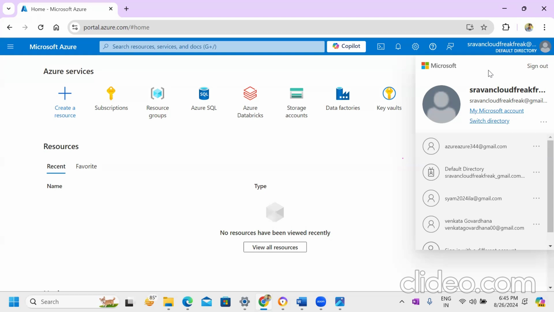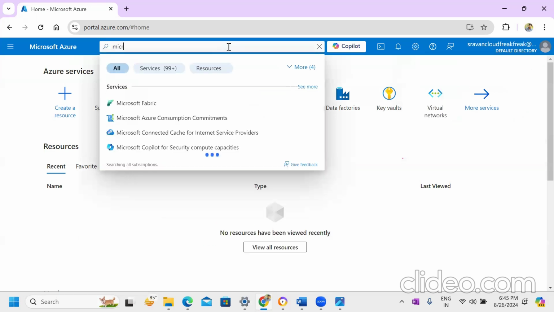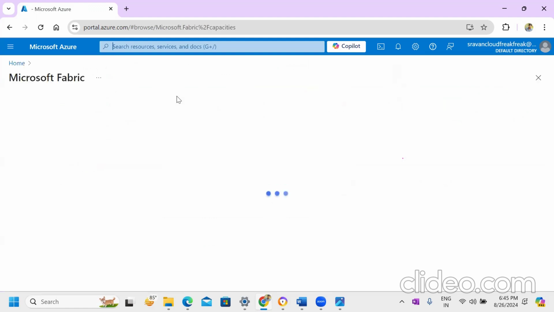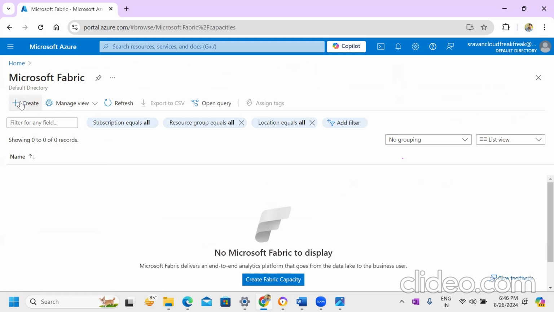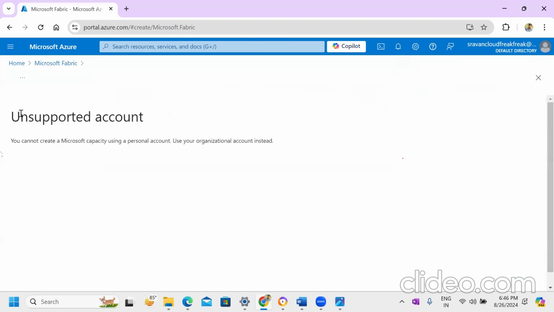For example, see guys, I am using pay-as-you-go. Even though it is pay-as-you-go, let me open Microsoft Fabric. Here also we have a Fabric. Yes, we are able to create here as well. But let me create it. It will throw an error, right? Unsupported account. You can't create a Microsoft capacity using this personal account. Use your organizational account only.